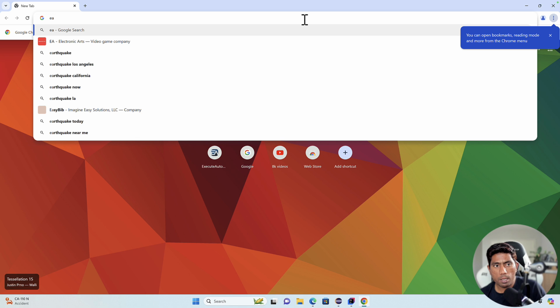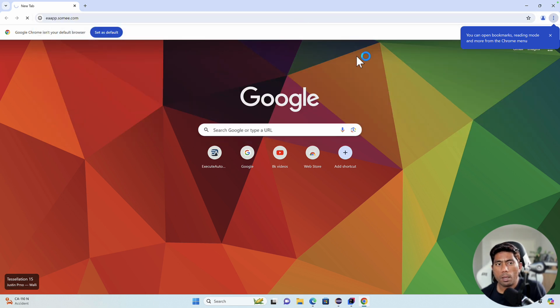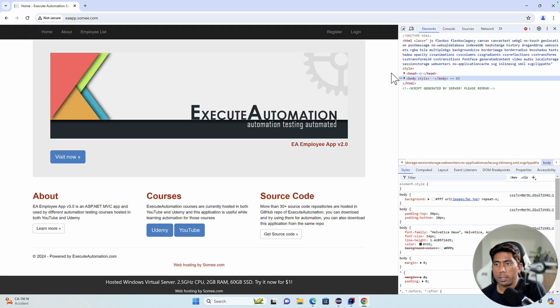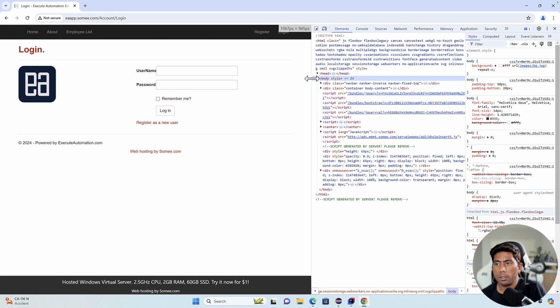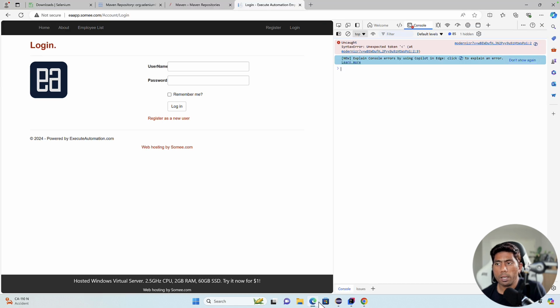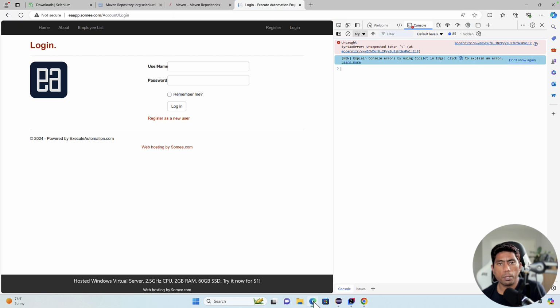So I'm going to open eaapp.somi.com. If I right click, inspect, and hit this login to keep things more aligned, you see that we have a console there near the elements. It's pretty much exactly the same thing. There is no difference between the Edge browser and the Chrome browser. They both are essentially the same because they are forks of the Chromium project.